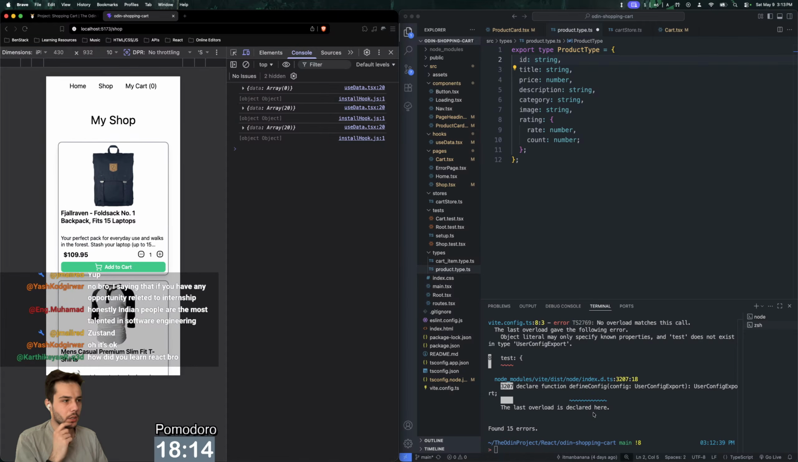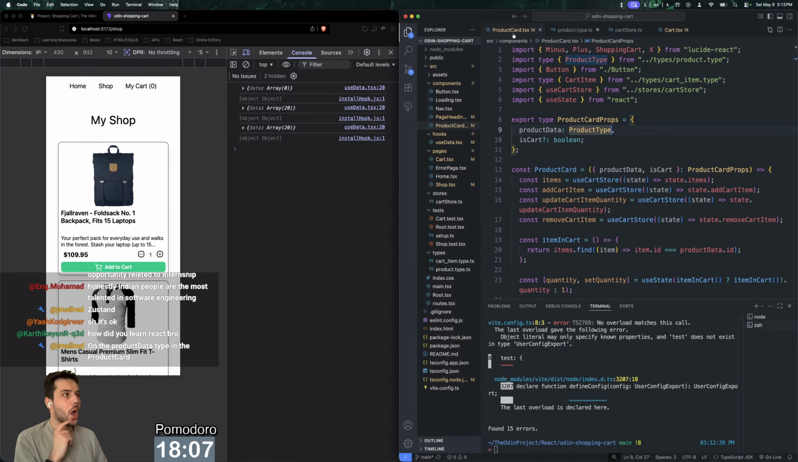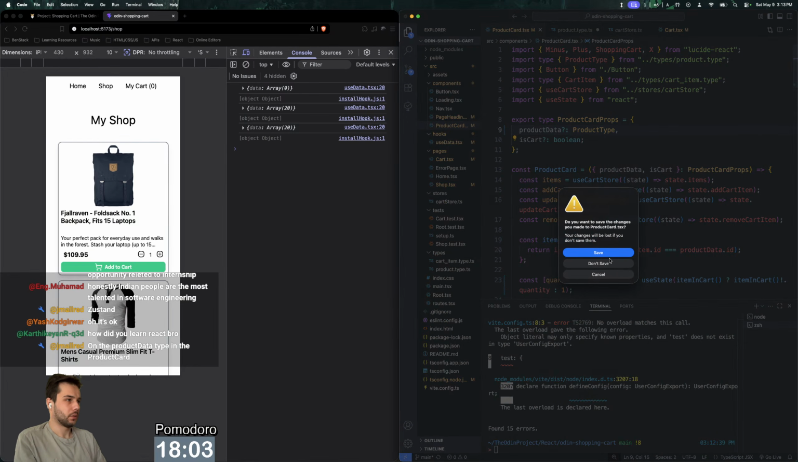When you say condition, what do you mean condition? Like on the product data type in the product card. Oh, I see. Like this. Whoops.